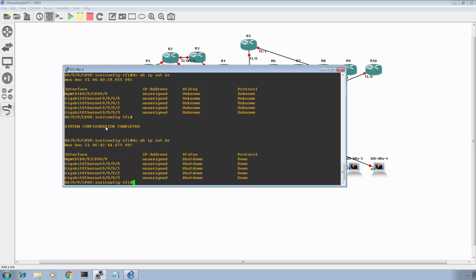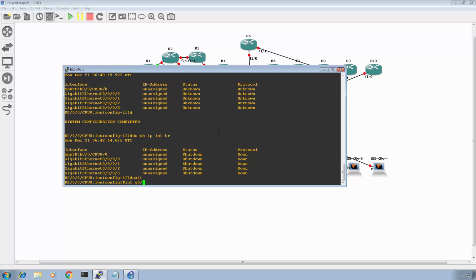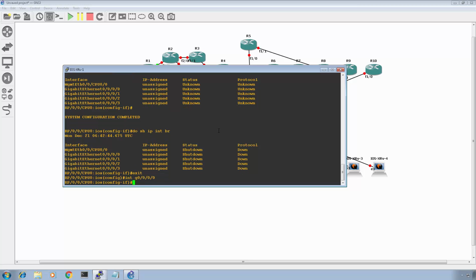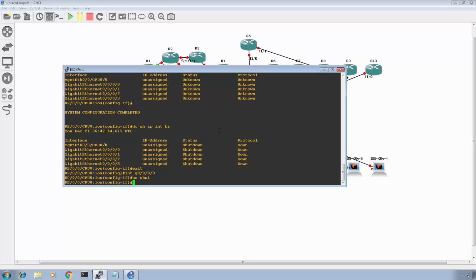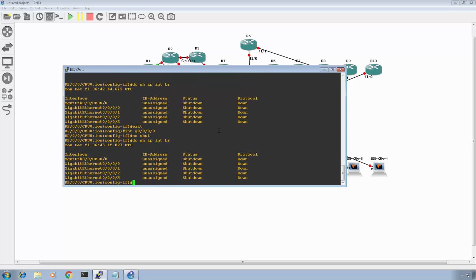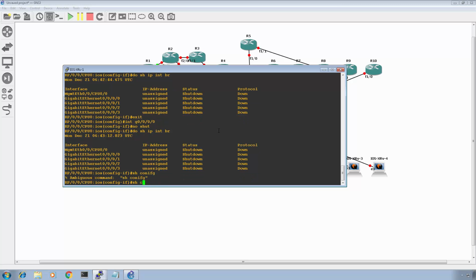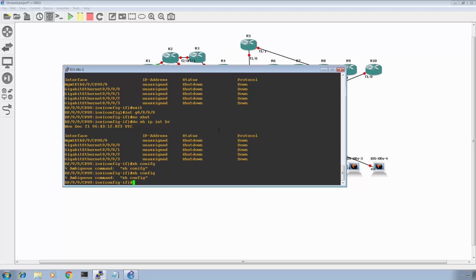Okay, so the system configuration finally completed. I went ahead and hit the enter key just to see if any of my config actually changed. What I'm going to do is exit out of here and type in interface gig 0/0/0/0 again, hit the enter key and type in no shut. I'm going to type in do show IP interface brief, and as you'll see, nothing happened. I have to type in show config. Whoop, show config. Let me type in commit.